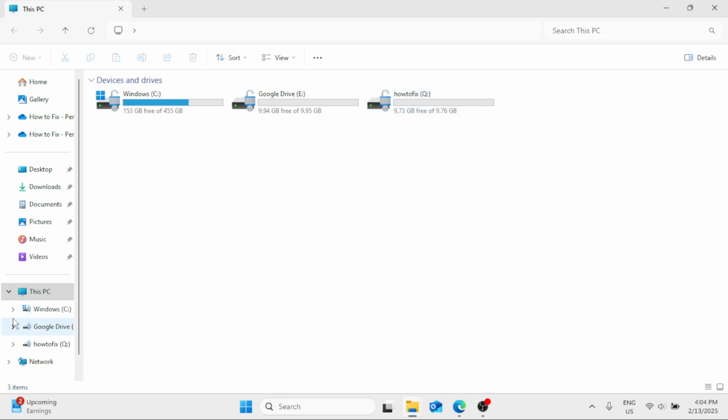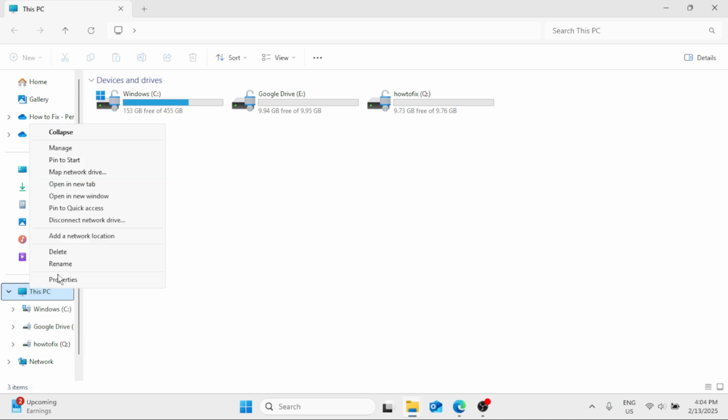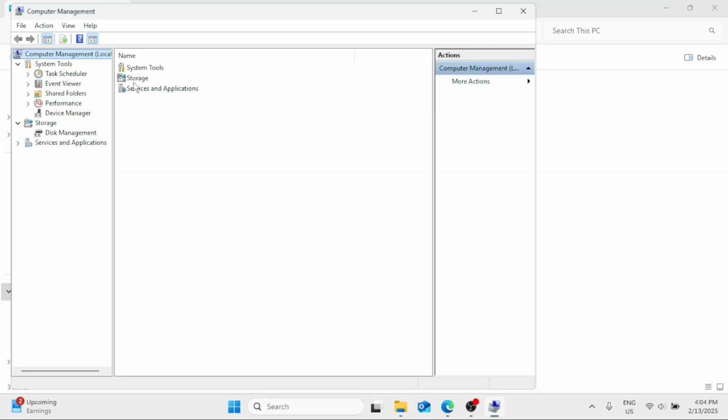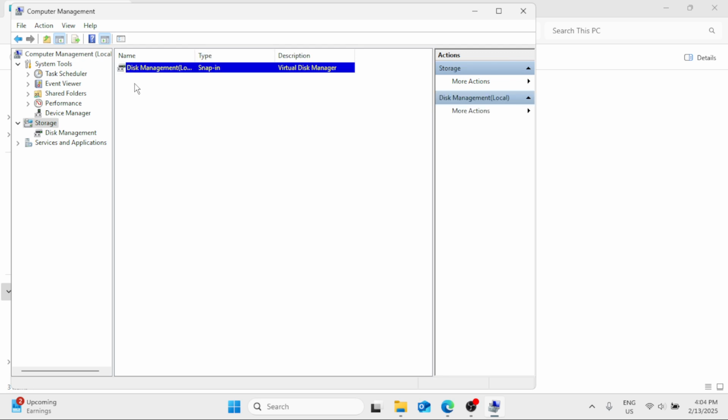So what you can do, on This PC on the left pane, make a right click and then select Show More Options. Click on Manage. Now you'll find System Tools, Storage, and Services and Applications. Double click on Storage. Then you'll find Disk Management. Double click.